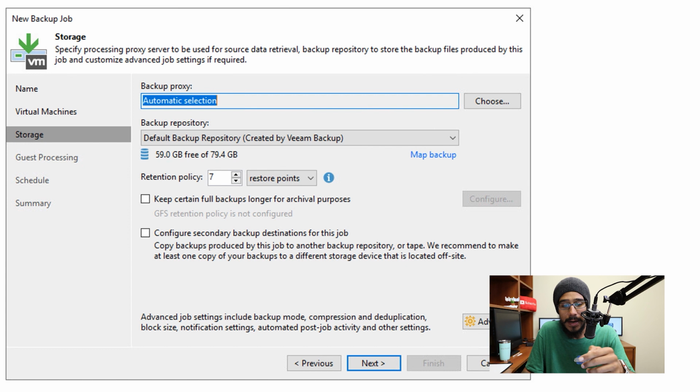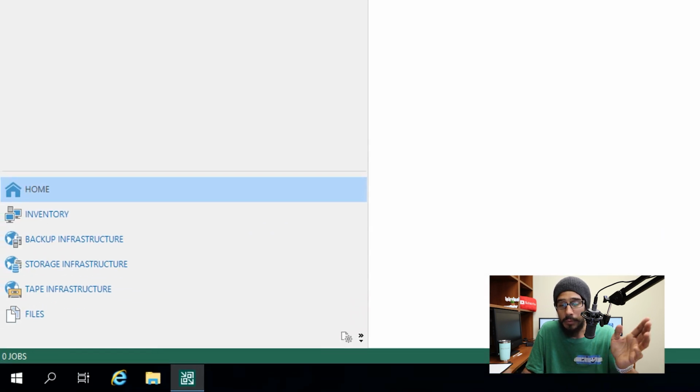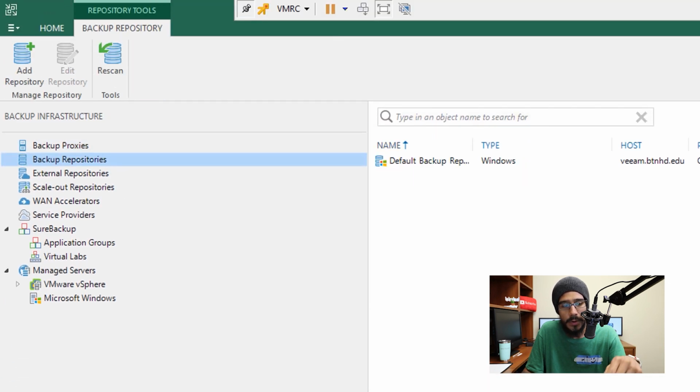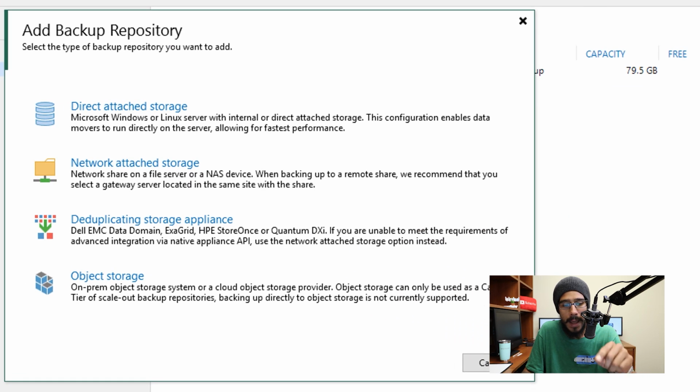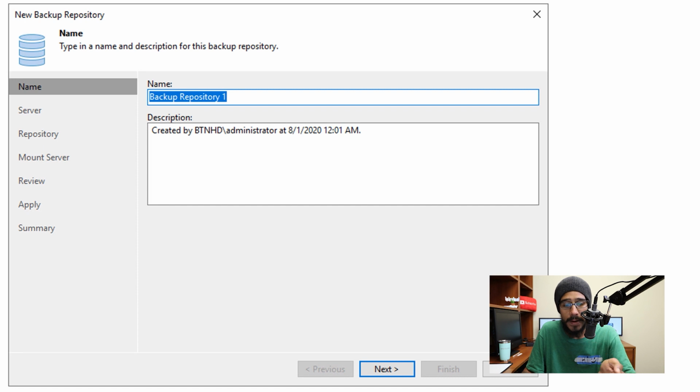I made a mistake here, and I thought VM was actually going to pick up the external hard drive that I inserted inside the server. It did not do that. So I actually had to close it, cancel that, and then go inside backup infrastructure, go inside backup repository, right click on it, add a backup repository. I picked direct attached storage, Microsoft Windows. I provided a name for my backup repository, and I clicked on next.